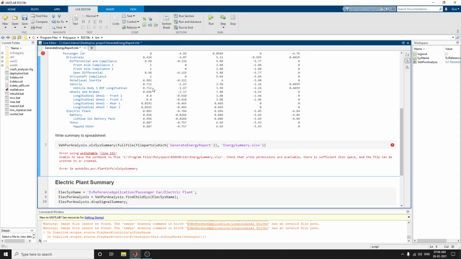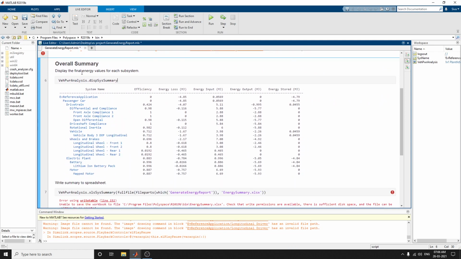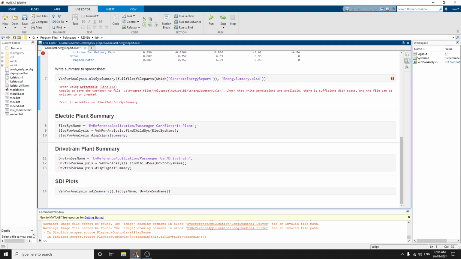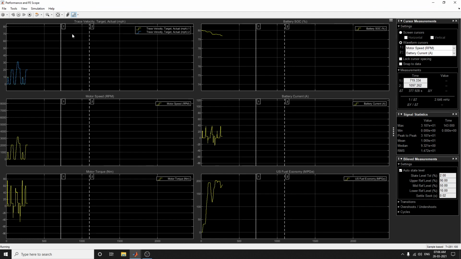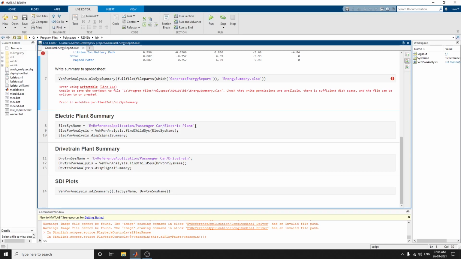Now we are getting this overall summary. The overall summary displays the final energy value of each subsystem. It shows the reference system name, efficiency, energy losses and energy input. The error occurs because at the time of simulation we are changing these drive cycles and also performing some more. After finishing this drive cycle source simulation, you will get the exact energy report. Based on that, we can practice well.